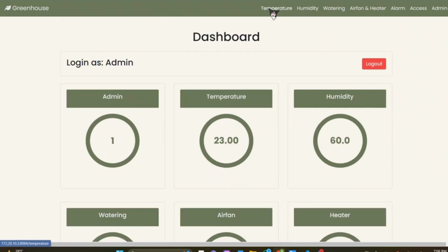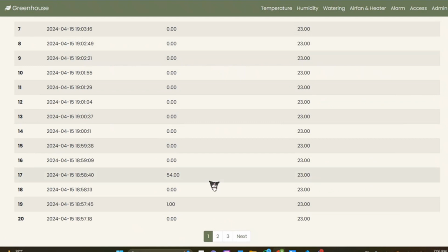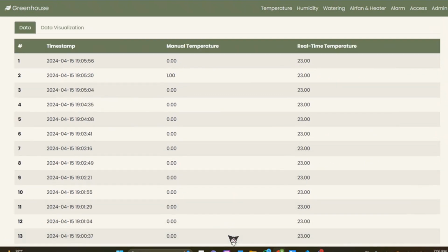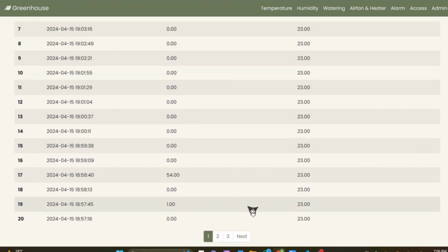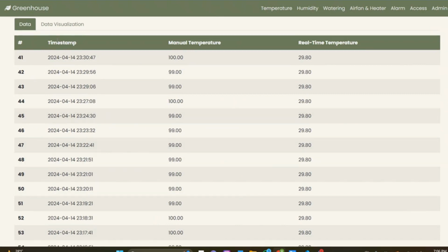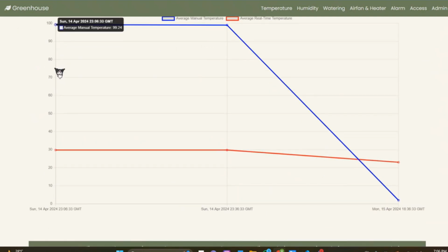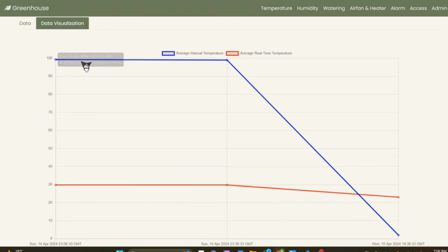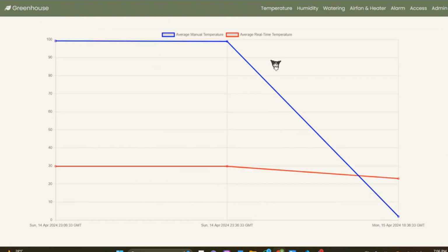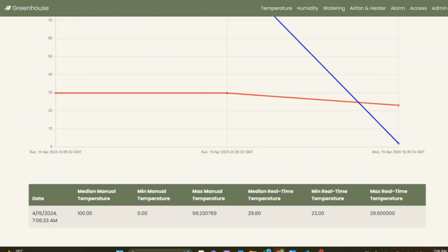The next part will be the temperature one. This will show the latest 3 pages for the manual temperature and the real-time temperature. I also have a data visualization to show the average for every 30 minutes for the latest 24 hours, the average manual temperature and average real-time temperature. The table here indicates the median, minimum, and maximum for the manual temperature and real-time temperature.